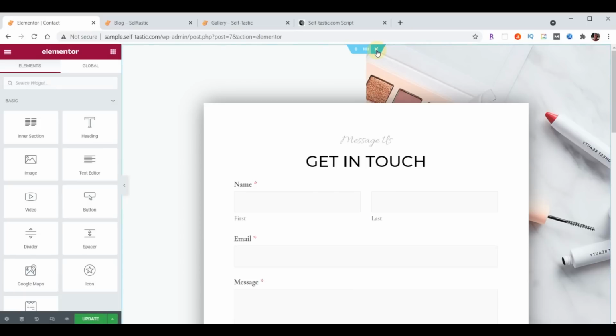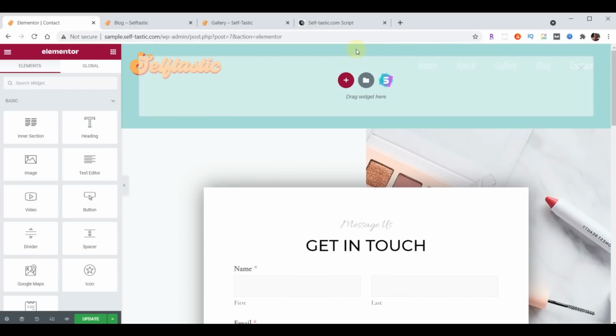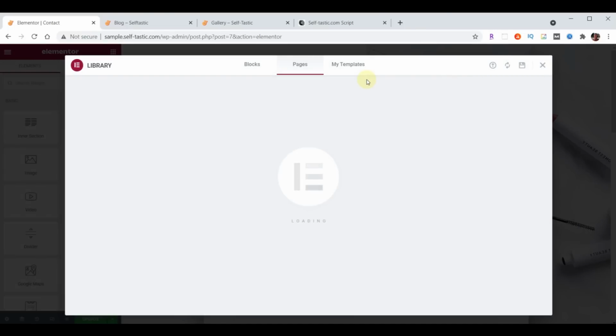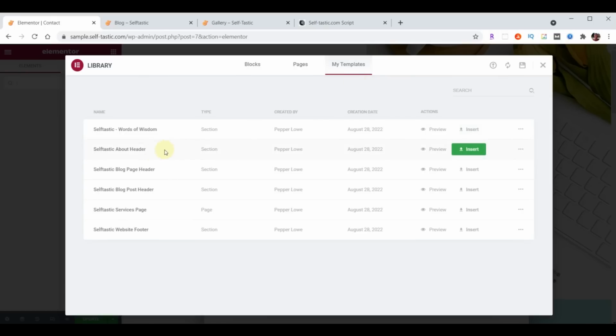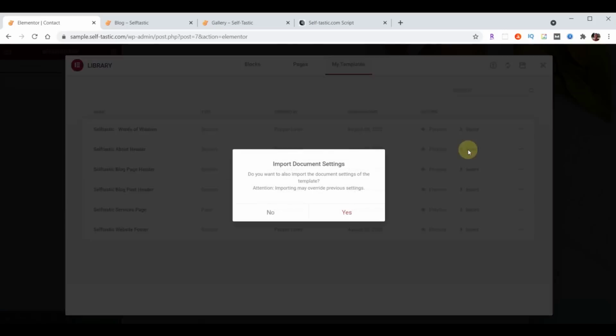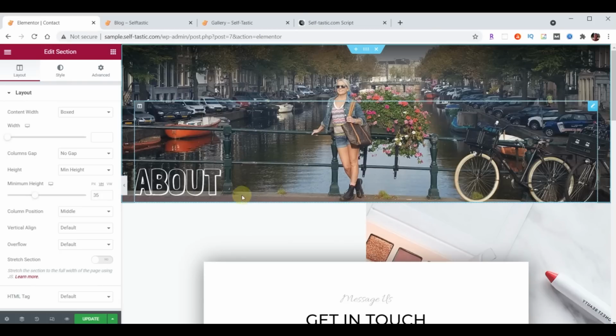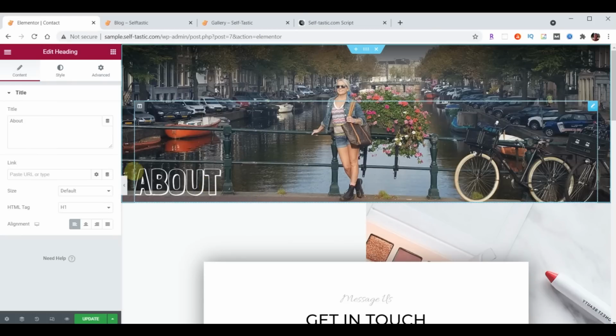The first thing we'll do is delete their header and add our own. So let's delete that. Now we'll choose the plus sign to add a section. We'll go to our folder. And remember, we saved in our My Templates our About Us header. So we'll go ahead and insert that. Always choose No. Now, we'll choose the About, and let's change that to Contact.